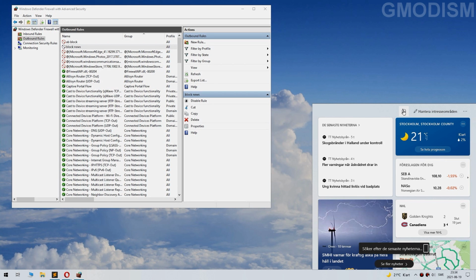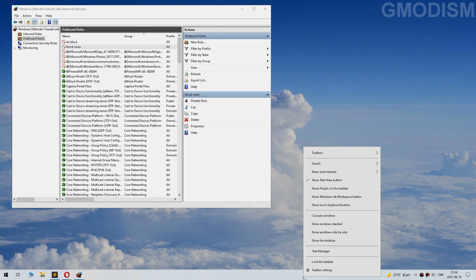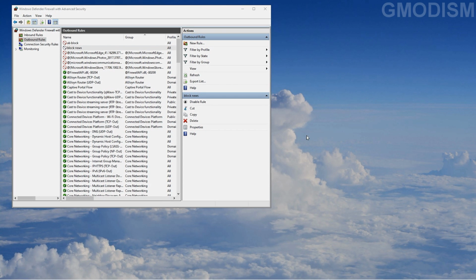The weather app, however, is separate and I haven't found a way to block this yet. But I will keep you updated when I do. But now, of course, we go in here again and turn it off, and that will be as good as it can get for now.